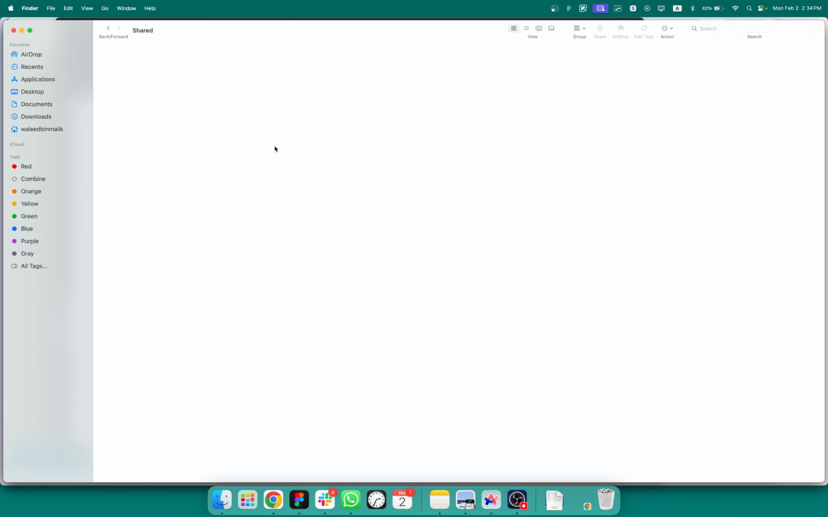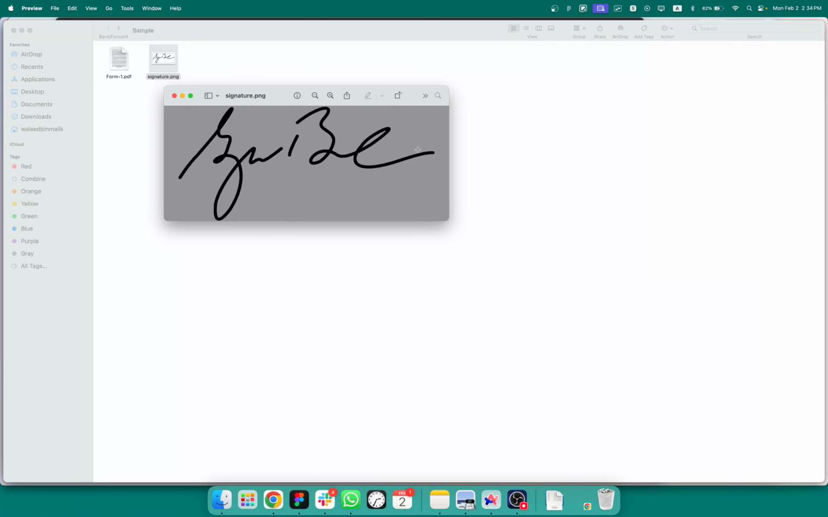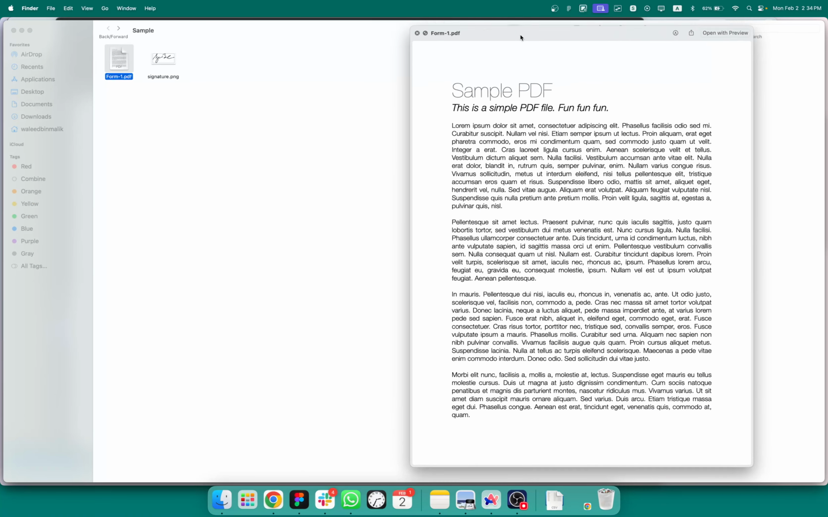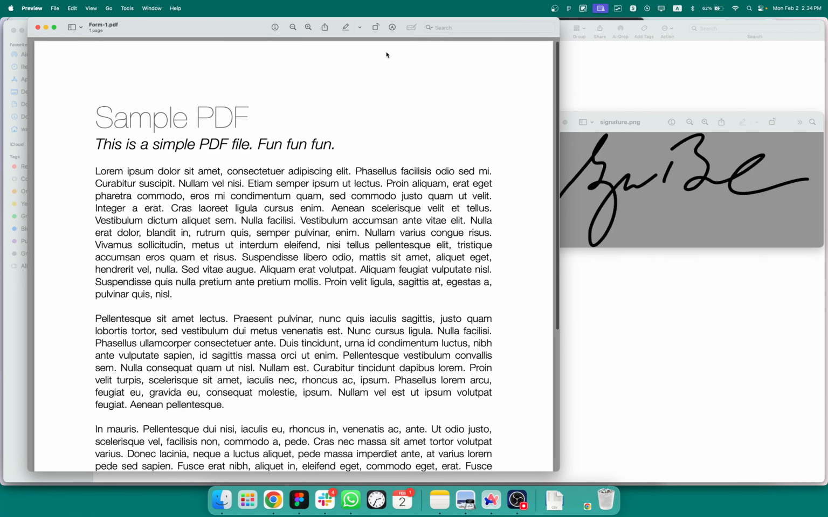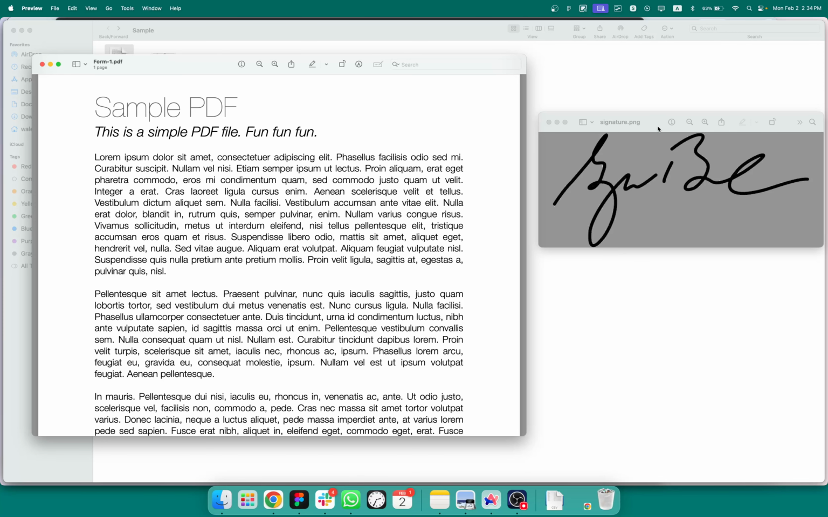Hello, so in today's tutorial I'm going to show you how we are going to add a signature into the form. So for example, we have this form as well. Both of the things that I'm opening in the previewer. So this is the form and this is a signature.